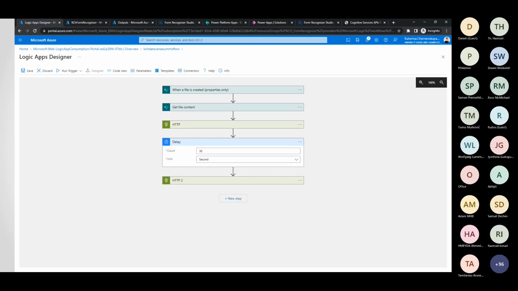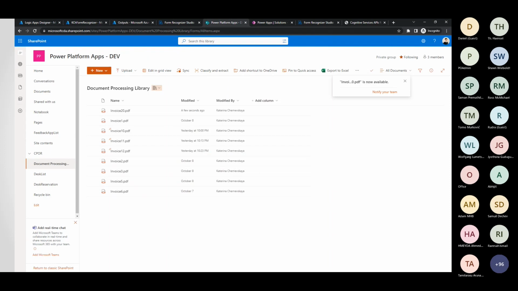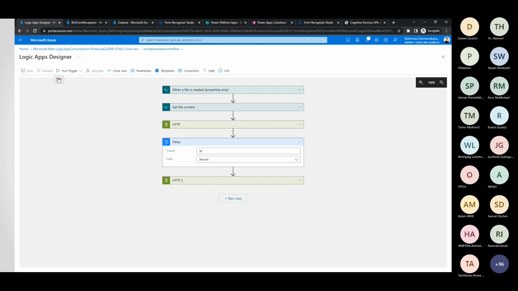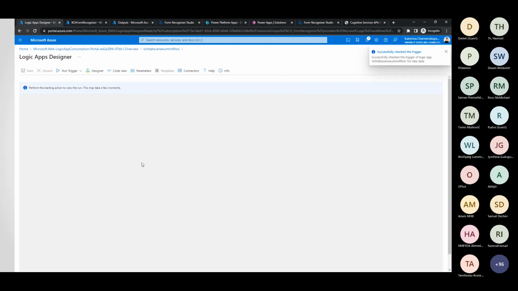Everything is okay, and we can save. And what else we need to provide here? We need to provide just two actions: parse JSON, because the output of this action will be JSON file, and the last action will be add information to our Dataverse. Let's run trigger, because we will need to understand the JSON schema. So we put information here. Let's run this flow.